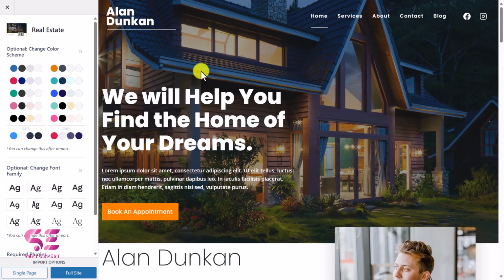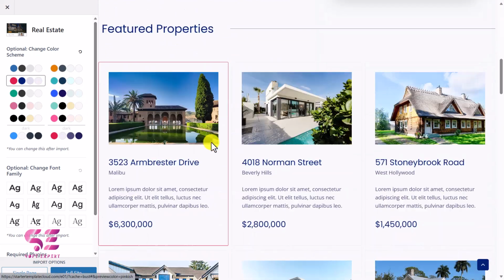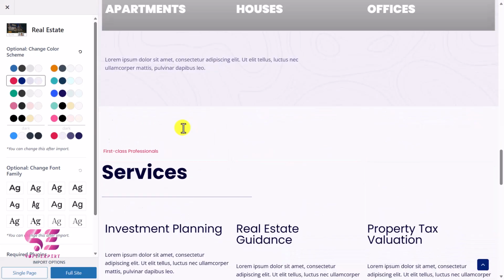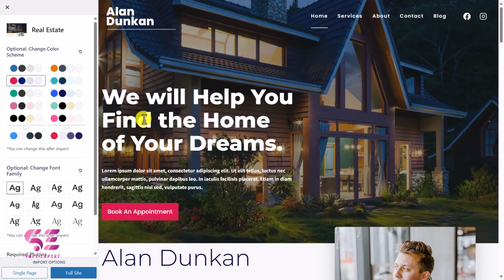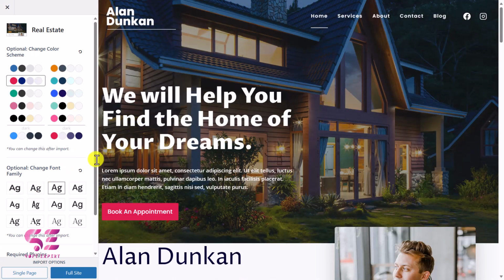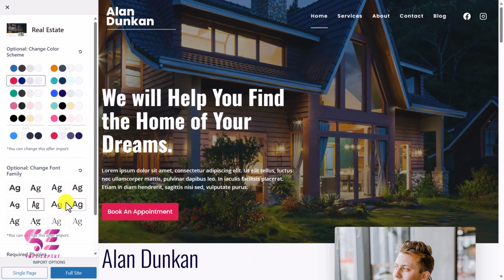And as I mentioned earlier, you can change the colors and the font family. If you don't like this color, you can switch to another one, just like this. Now this will be our main colors. And if you don't like the font family, you can switch the font family here, just like this. You will notice the changes here, okay?